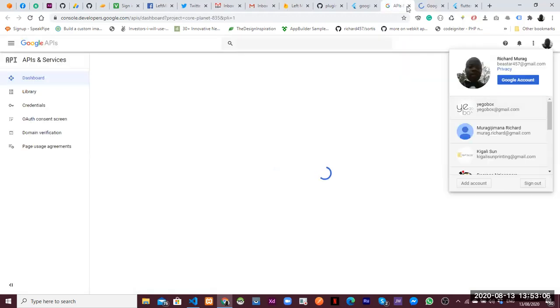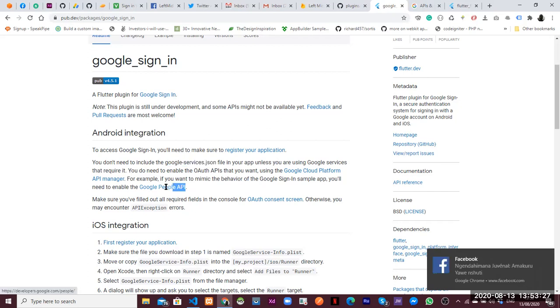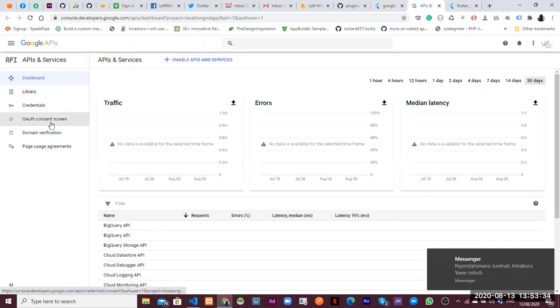So I can close this because this is not the one I'm going to use, obviously. Here they are saying, for example, if you want to mimic the behavior of the Google sign-in sample, you need to enable People API. So let me do that. How to enable this API? You click here, enable.